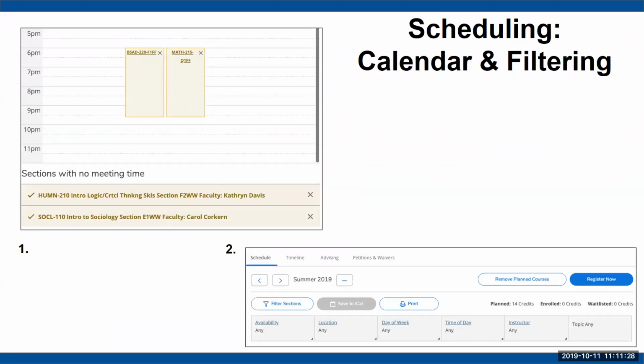You have access to a few different views of your schedule. The calendar you see on the right populates with your face-to-face course dates and times. Online classes show up under this calendar where it says sections with no meeting time. Planned classes show up in yellow. Click on the X by any class to remove the class from your plan. You can see the number of credits you have planned, enrolled, and waitlisted for the term above the calendar.